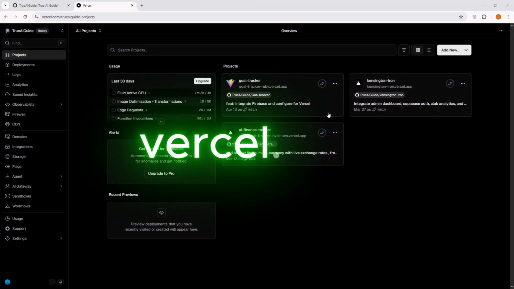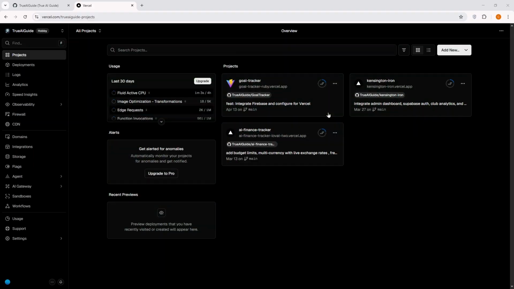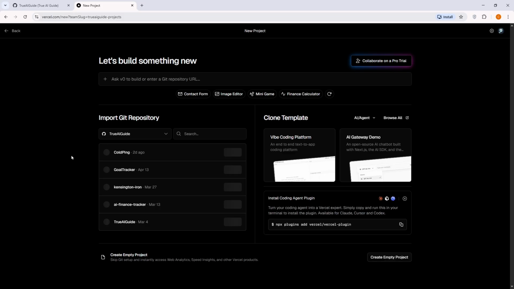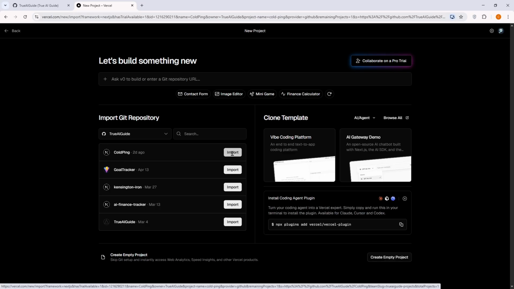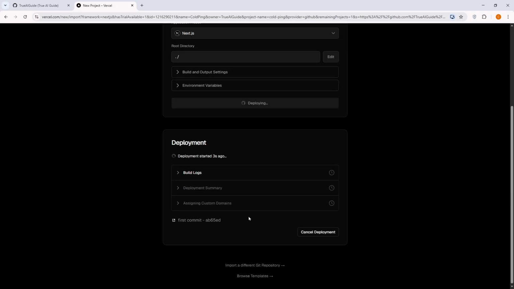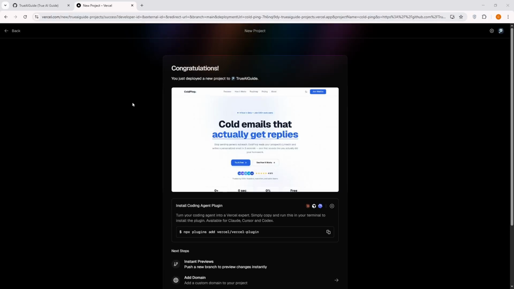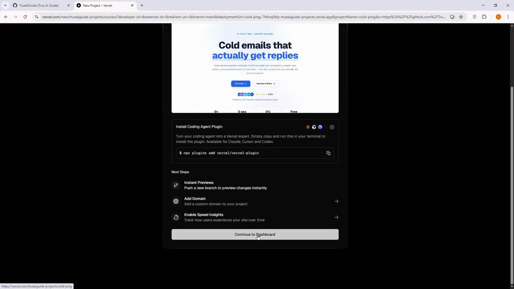Hosting. Go to vercel.com. Sign in with your GitHub account, or use your Gmail account to sign in. And on your dashboard, hit Add New. Then select Project. Vercel automatically detects your GitHub repos. You'll see Cold Ping right there at the top. Hit Import. It picks up Next.js automatically. Good. And there it is, deployed. Vercel gives you a live preview screenshot right there on the success screen. Cold Ping is now on the internet, accessible to anyone with the link.